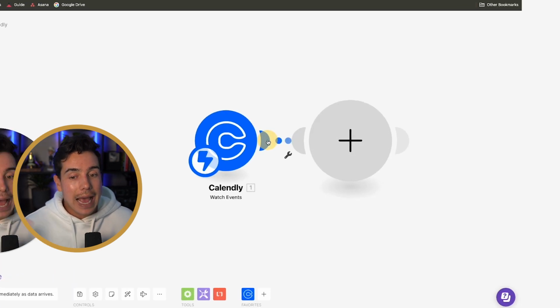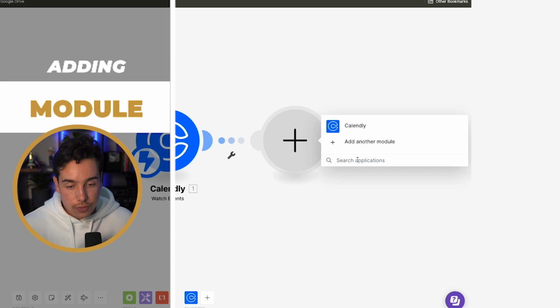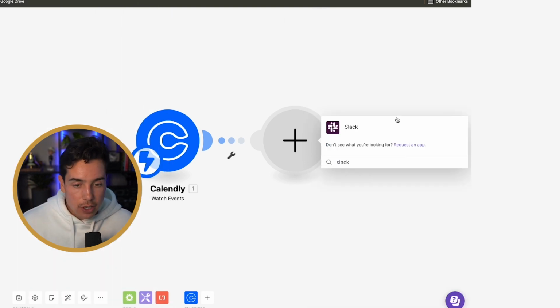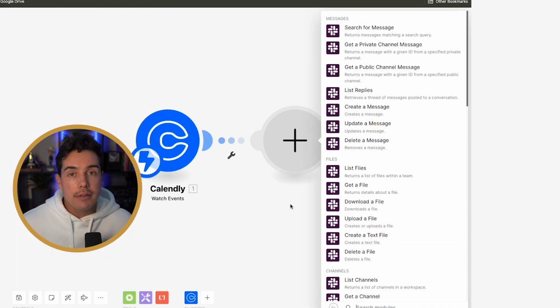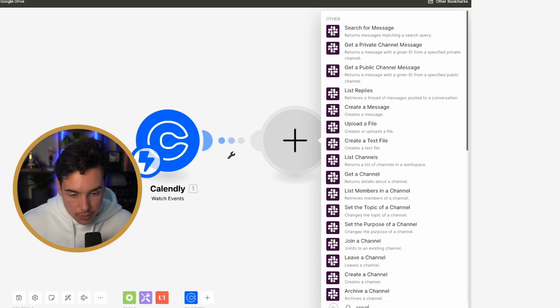Now, next step here is going to be to add another module. So I'm going to search for a specific application. In this example here, I'm going to type in Slack because we use a lot of integrations and automations with Slack. And I want to create a message. I'm going to type in create a message.